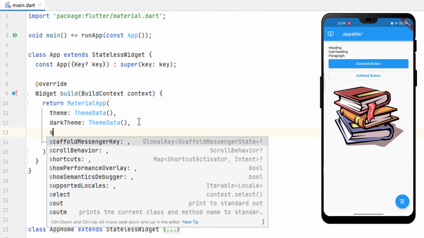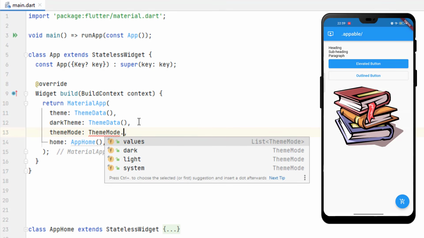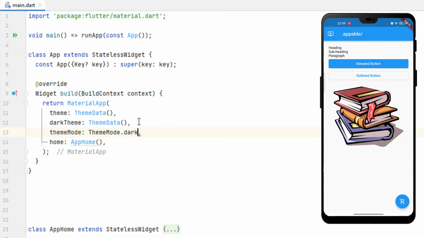So for that we have theme mode. We can set theme mode to dark, light, and also to system. System means whatever the mode of the device. So let's say we want to use the dark mode. Let's save the code. Nothing changed because currently both theme data are empty and the default theme is being used.